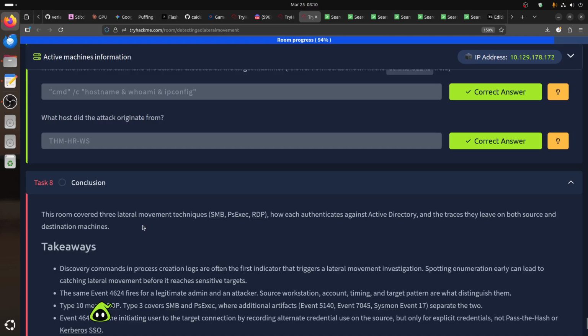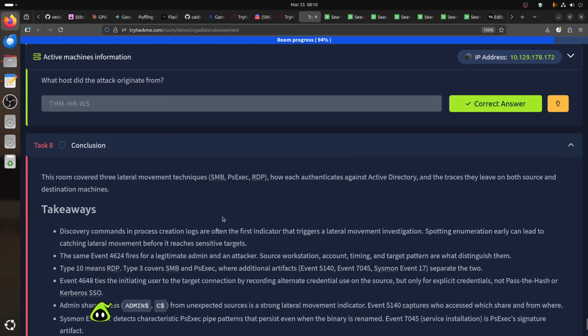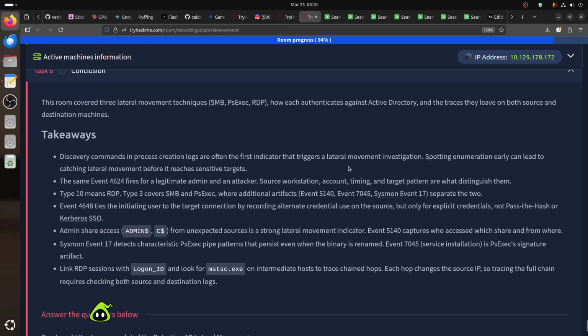Now, conclusion. This room covered three lateral movement techniques: SMB, PsExec, and RDP, how they authenticate against Active Directory and the trace they leave on both source and destination machines. Takeaways: discovery commands in process creation logs are often the first indicator that triggers a lateral movement investigation. Spotting enumeration early can lead to catching lateral movement before it reaches sensitive targets. The same event 4624 appears for a legitimate admin and an attacker. Source, verification, account, timing, and target pattern are what distinguish them.